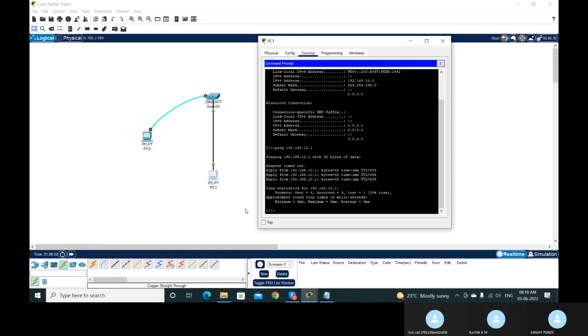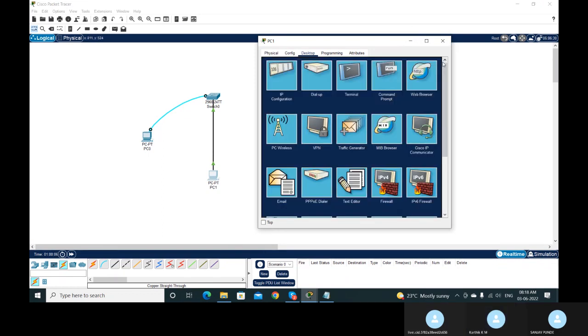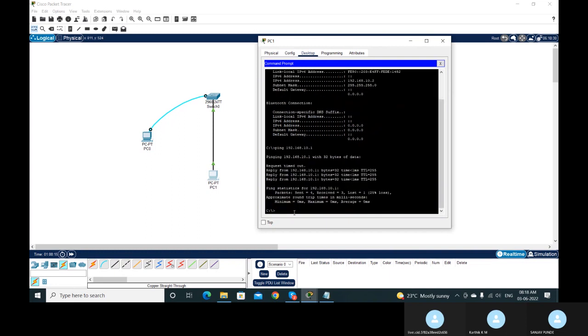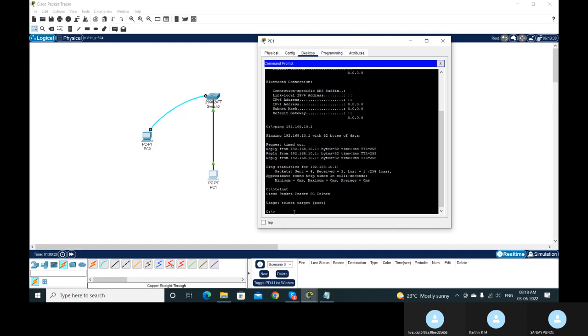Okay. So now we'll go to the command prompt. Here we are getting a reply. I have typed telnet, and see the usage is telnet target. The target is the switch.